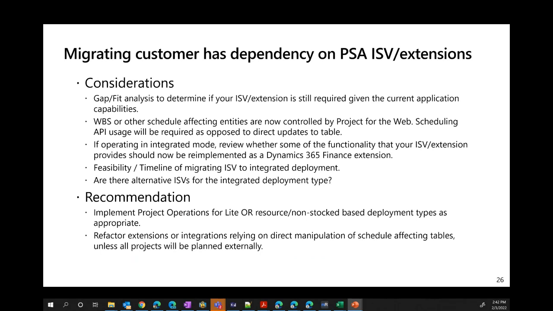So likely any such customizations or ISV modules that are directly manipulating the schedule affecting Dataverse tables would need some changes. In other words, they would have to start using the scheduling API, at least if Project for the Web is the scheduling engine. If Project for the Web is not the scheduling engine, once we're generally available with Bring Your Own Scheduler, then that obviously changes the situation a bit. But I do want to call out that in terms of what's available today, anything schedule affecting would undergo some substantial changes.